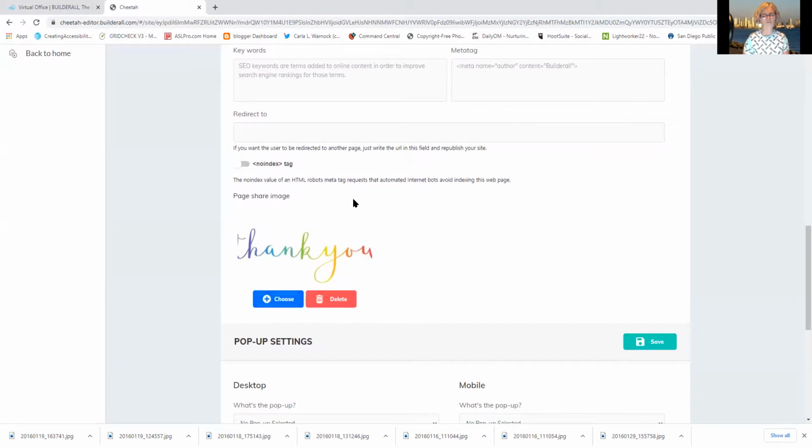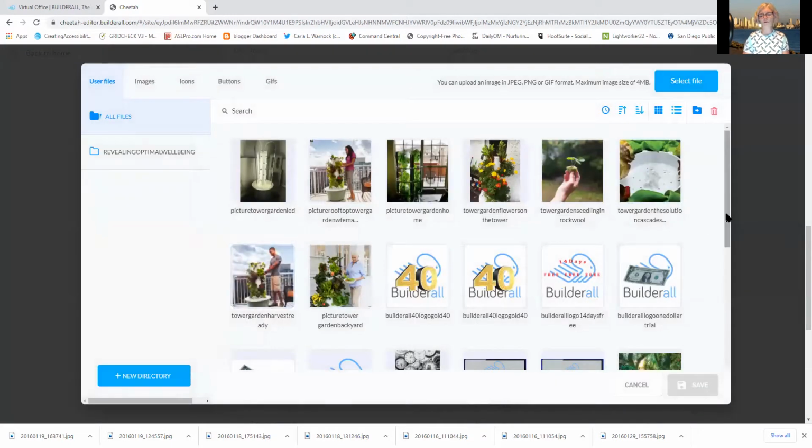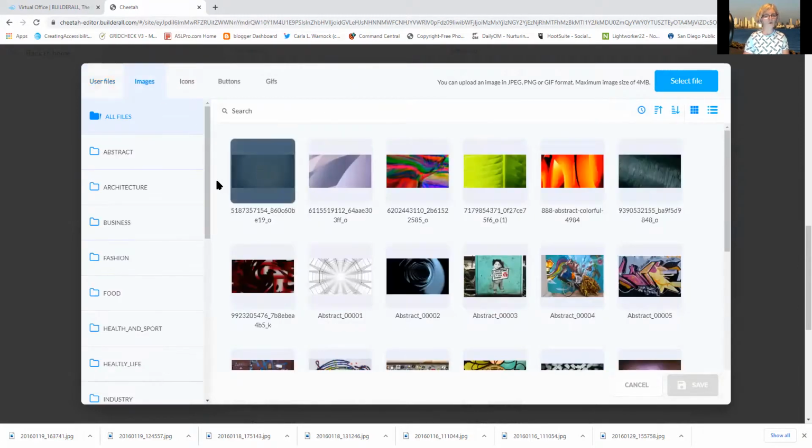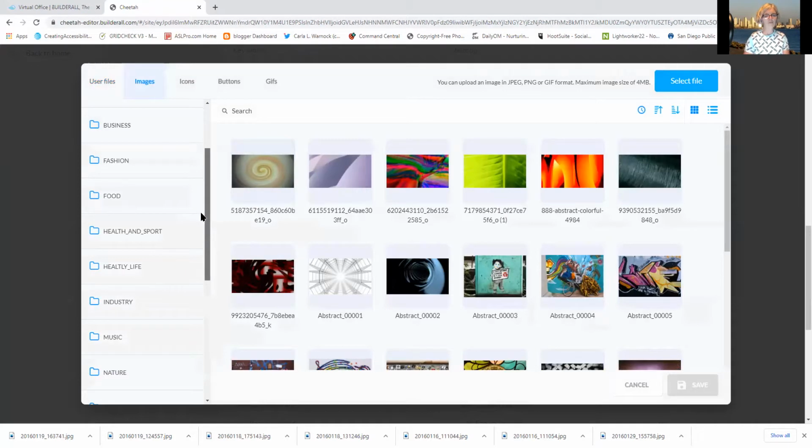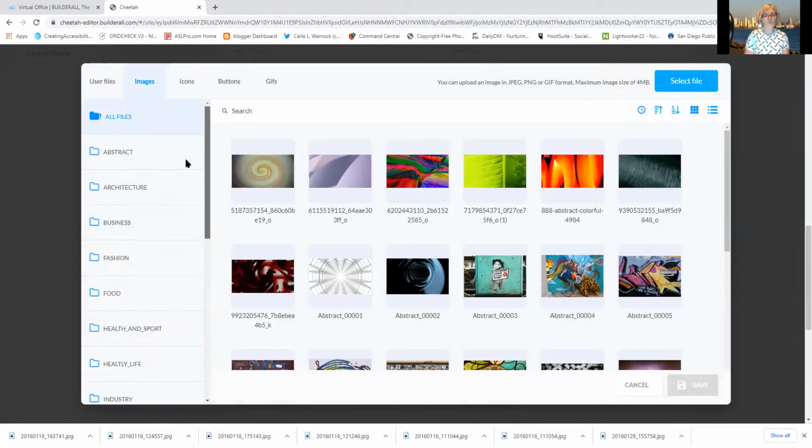going to the page share image, clicking choose image. If you click on that button, it will take you to your image back office or your image repository, if you will. If you're new to Cheetah, you don't have any pictures on the first page because those are user files. However, if you go to images, there are all these different types of images that you can choose based on what you're doing with your project, okay?